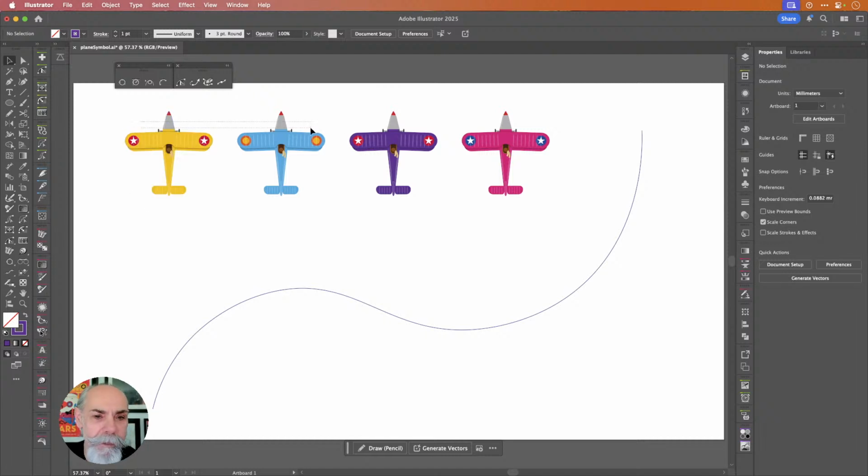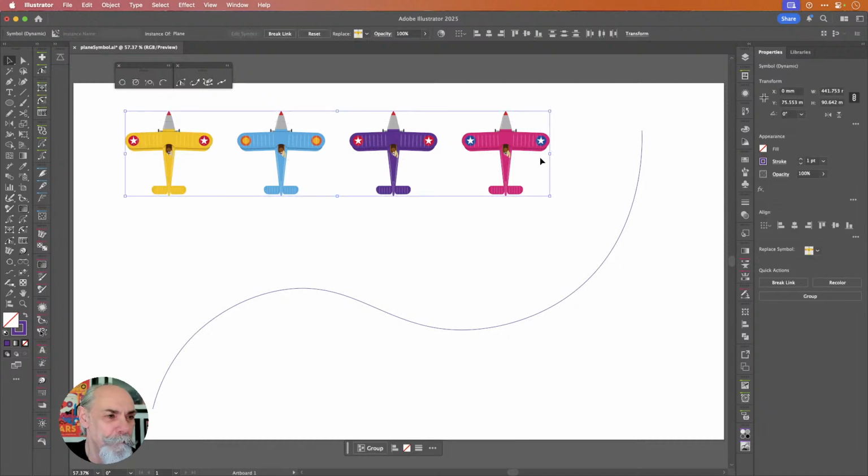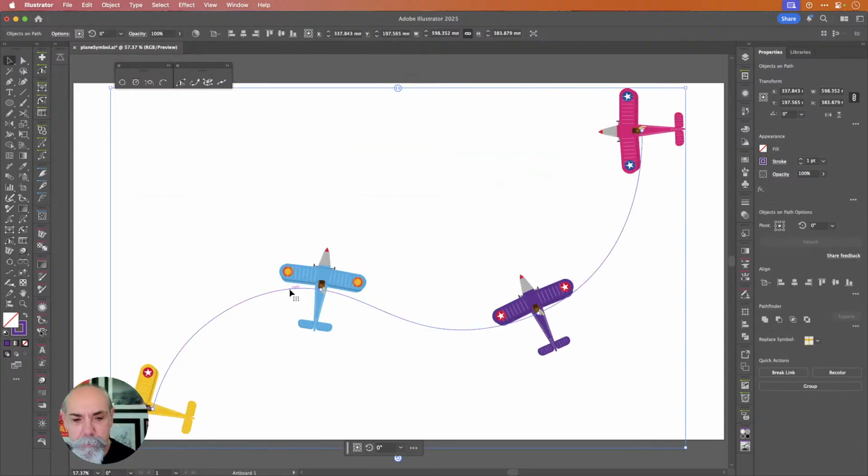I am finally, Tim. I'm selecting all four of those planes. I'm then going to go for the objects on path tool. Click on that path like so. Ooh, that's kind of interesting that they're all rotated around that way. So let's just go ahead and spin those.